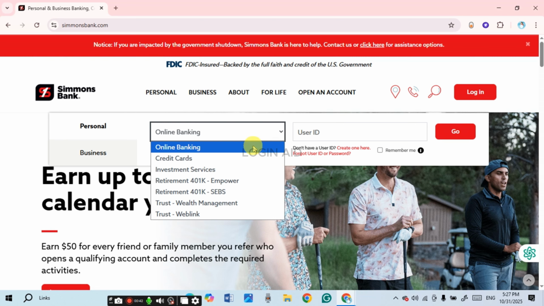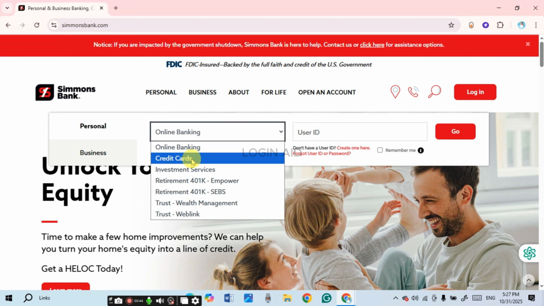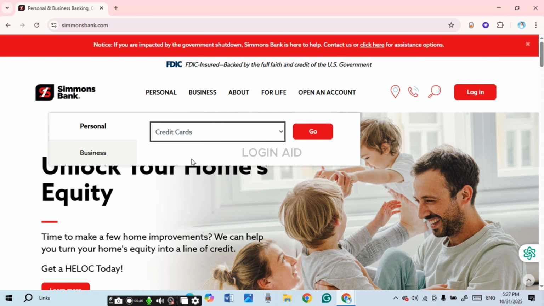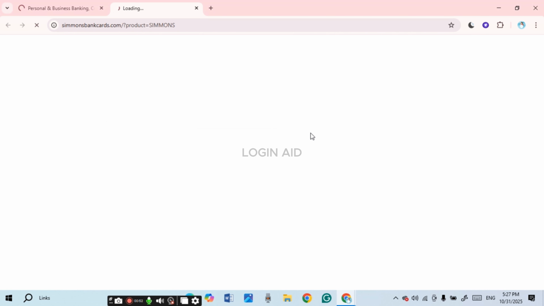Now what you have to do is simply find this option for credit cards and click on it. Now you can see over here credit cards has been selected. Now click on the go option that you can see on the screen. Now you can see over here you'll be redirected to a new tab. In the new tab you'll be led to the login interface.